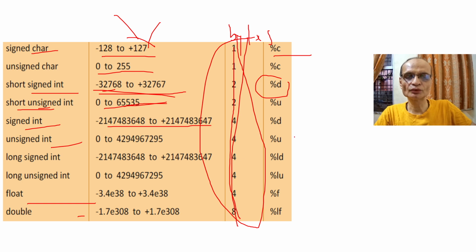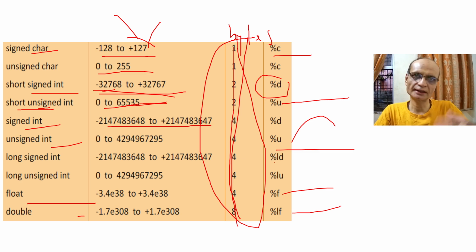And as you know, for unsigned int you need to use %u. Whenever there is unsigned, you use u, and if it is long, you use l, and for float you use f, and for double you use lf. That means it's a long float, like a double essentially. That's the way we typically use data types appropriately.